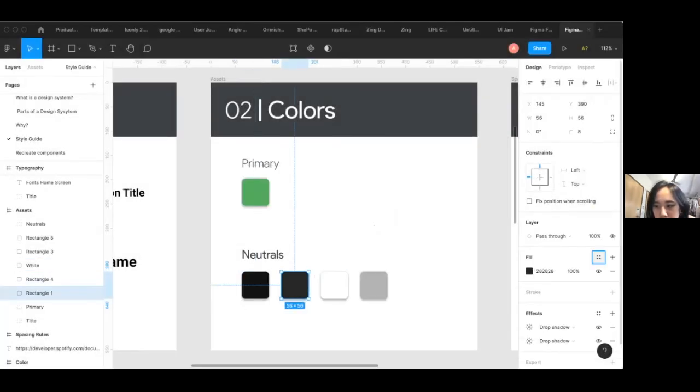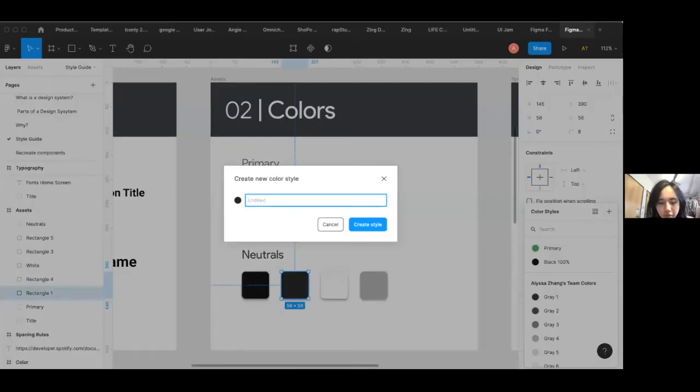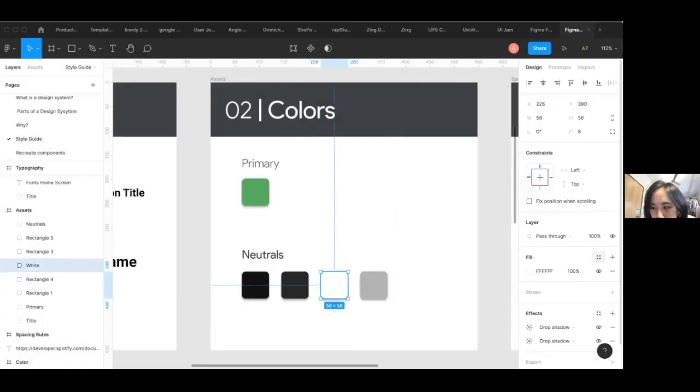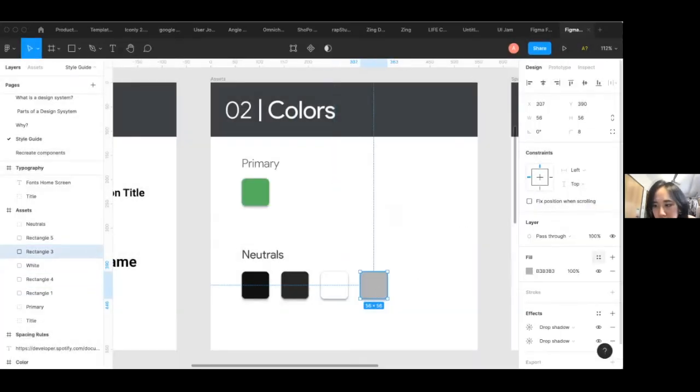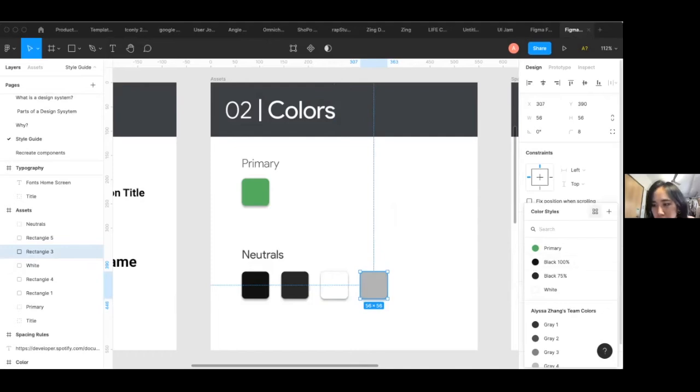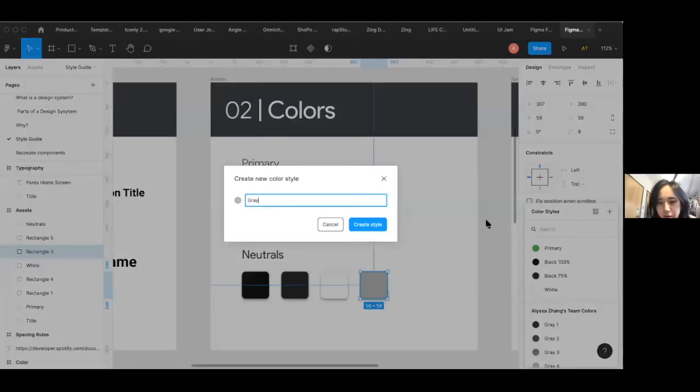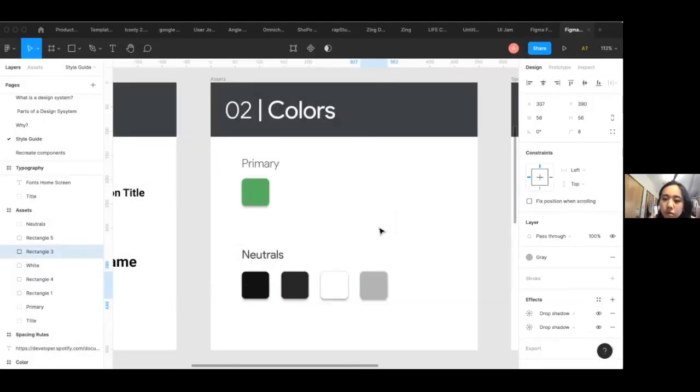this one. Name it black 75. This one is white. And this one will be gray. Cool.